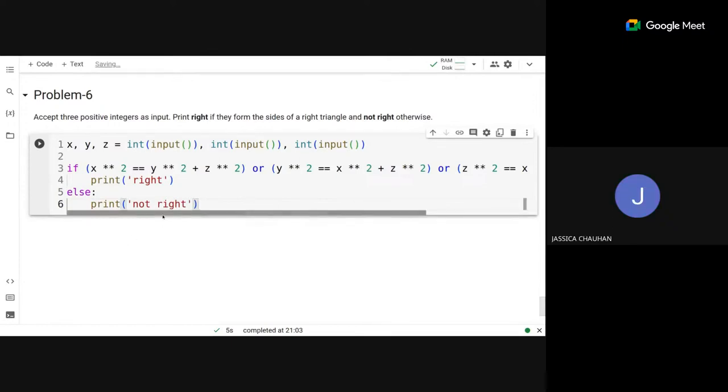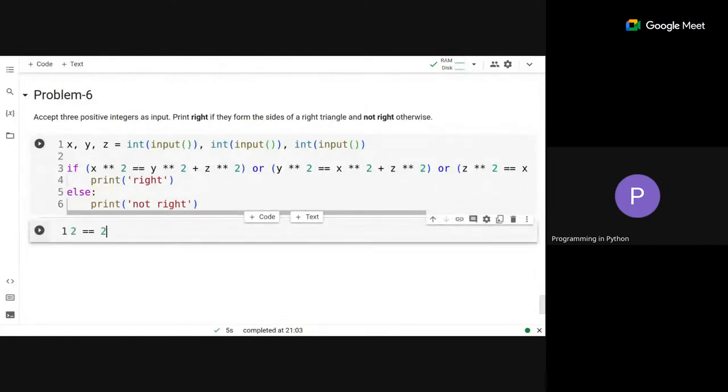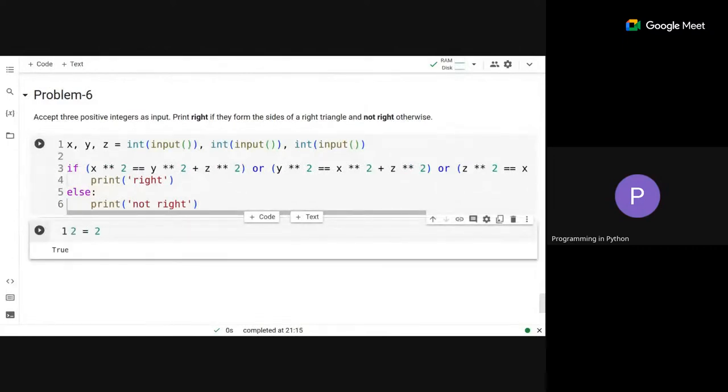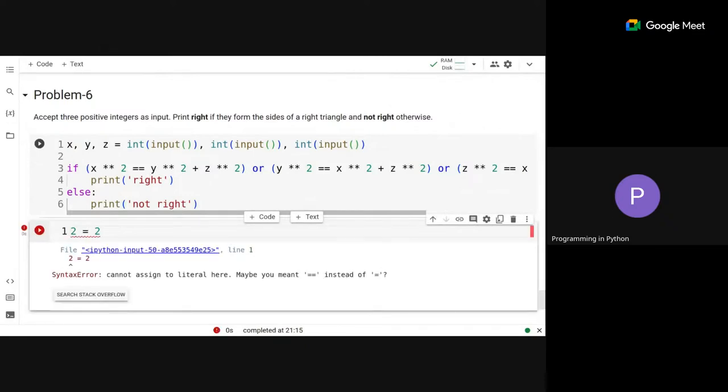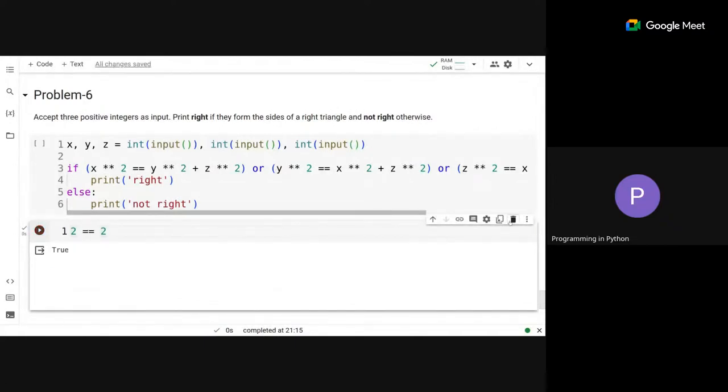Sir, why do we use double equal to sign here? Okay, so double equal to is checking for equality, right? So 2 double equal to 2. You can't say 2 equal to 2 because it will throw an error. It's a syntax error, in fact. This is an assignment operator. You can use x equal to 2, you can assign the value of 2 to x. But you can't assign 2 to a constant. This is a literal or a constant. You can't assign anything to a constant. You can only assign things to a variable. So if you want to check equality, you have to use double equal. Okay, so this is the correct code, right?